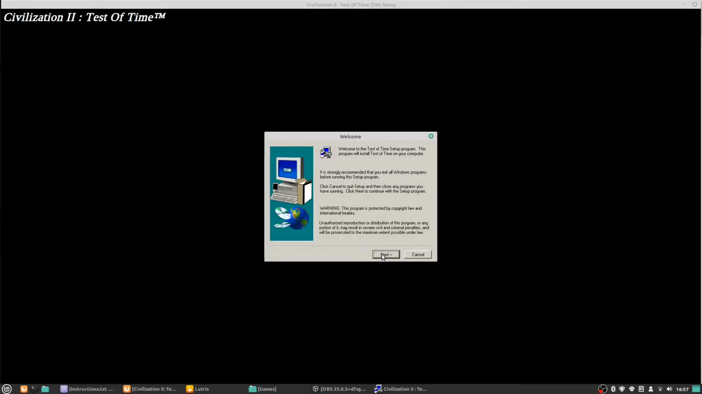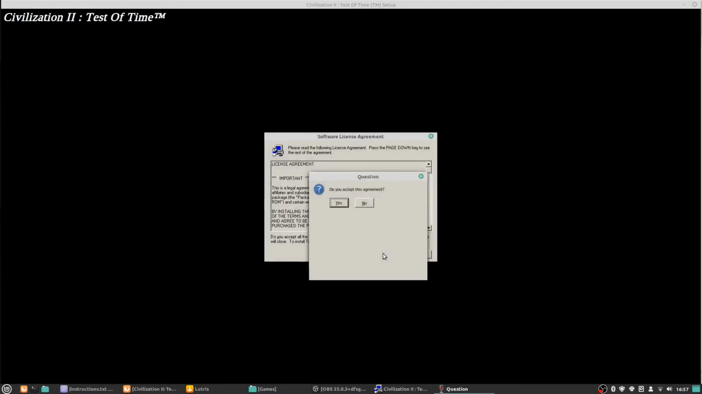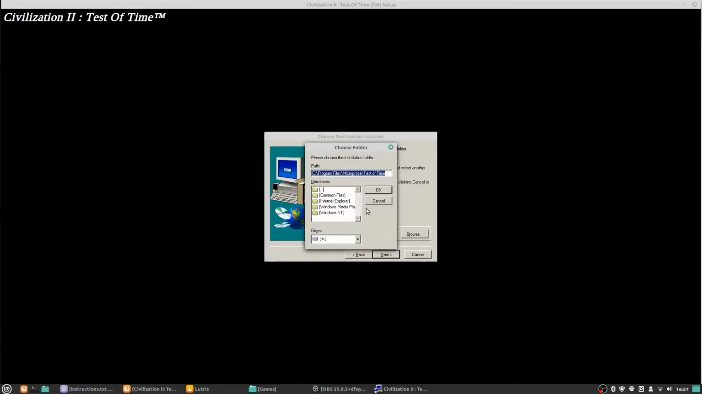Then we just go through the installer setup. Accept the license agreement. Yes. And so we're going to change the destination folder. And so we're going to put it right on C. We're going to make it test of time right under C.